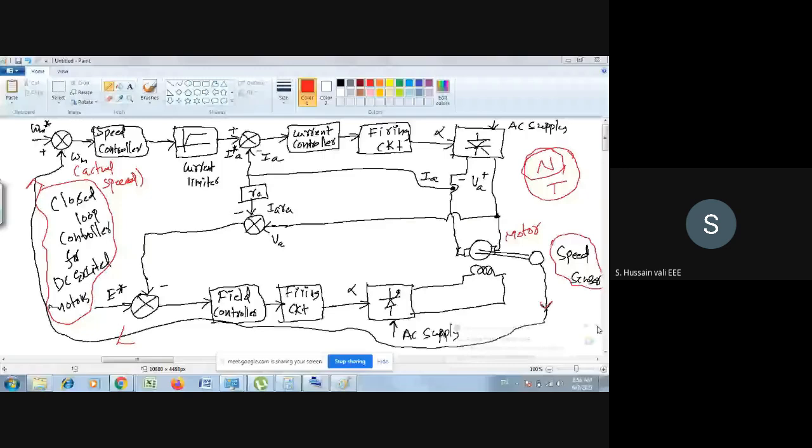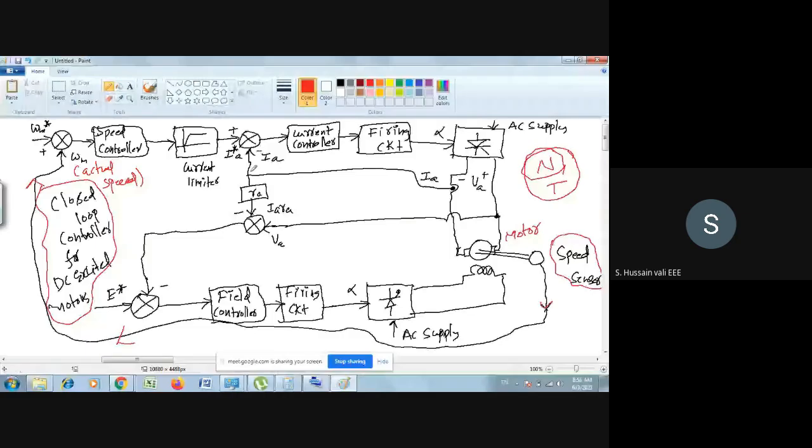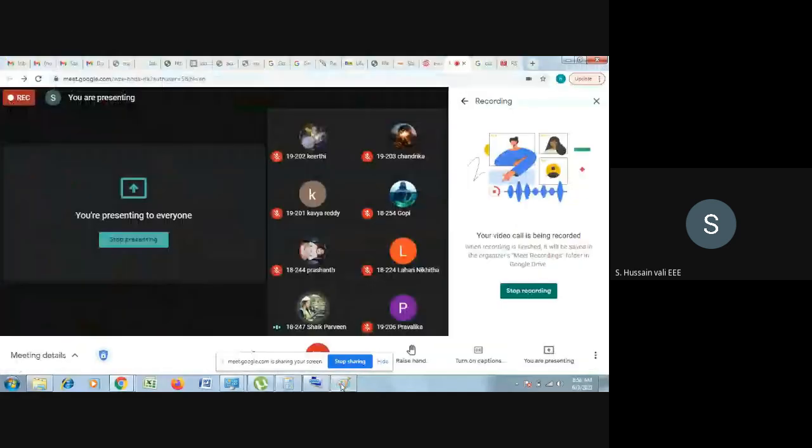Now you see, this is the closed loop controller for a DC excited motor. This entire block diagram has so many blocks, and they are common for almost every DC excited motor. Of course, here we are studying only the separately excited DC motor and the DC series motor as of now.